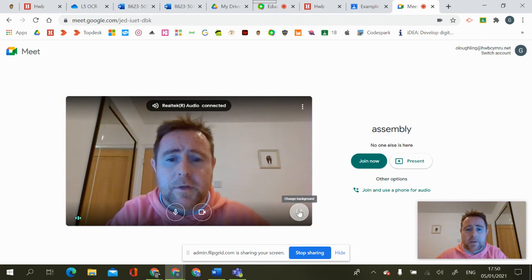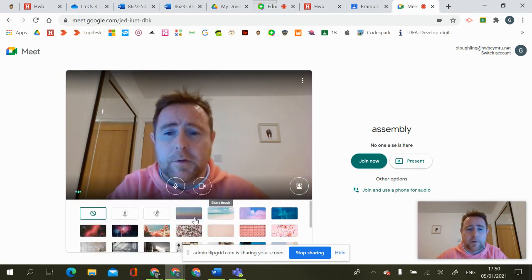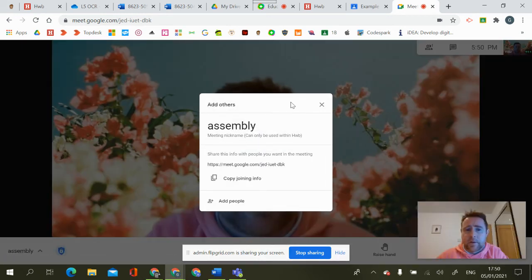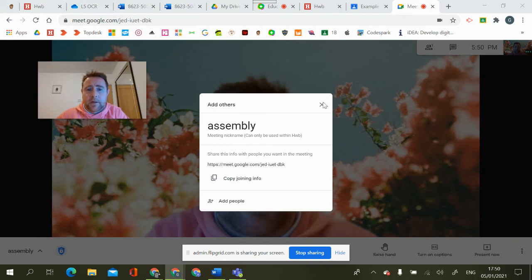What you are able to do is to blur your background. So if you are delivering these lessons from home, you can change that. Or if the pupils want to change them so that they're not showing off where they live, they can change their background before they join. And then once they've joined, anybody within Hub, so we can see there, could join using the nickname.